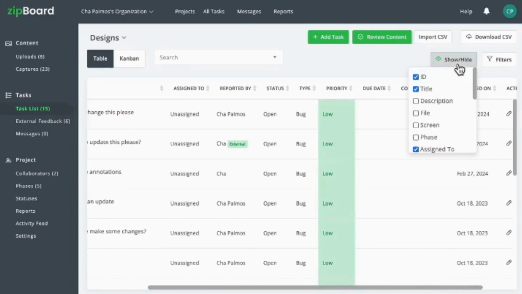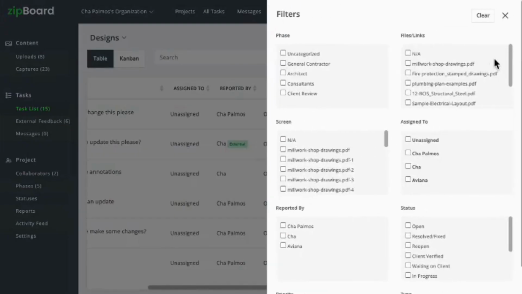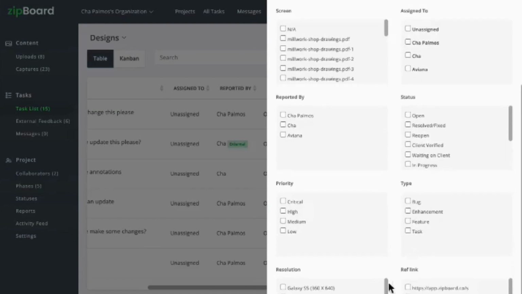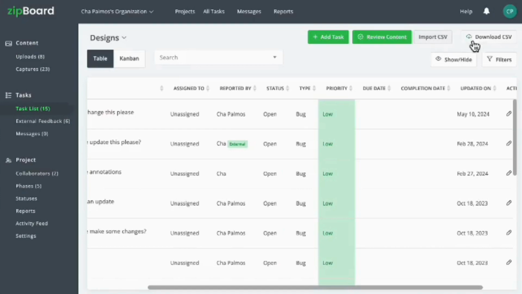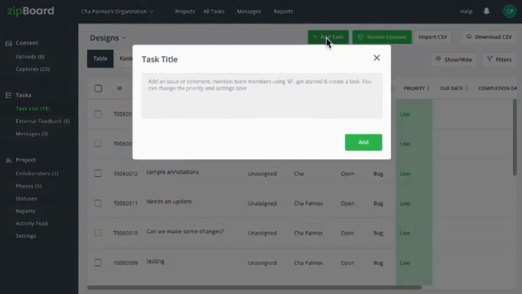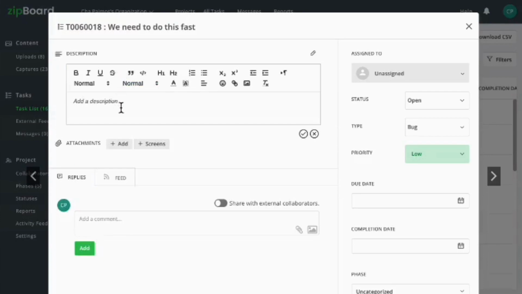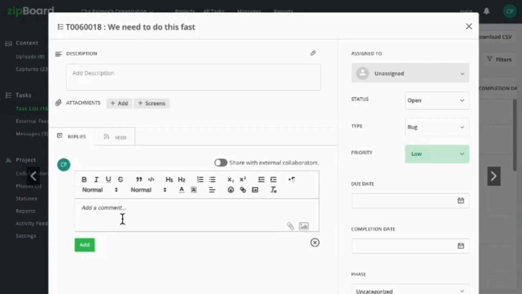You could also customize what you wish to see. We have here several filters for phases, files, assignments, all of those good stuff. You could also import a CSV or download a CSV for all of the tasks that you have in this part. Please know that you can also add tasks without having the need to review a specific submittal. You can just add something right here. You can add more descriptions and mention your team member by clicking the Add button.